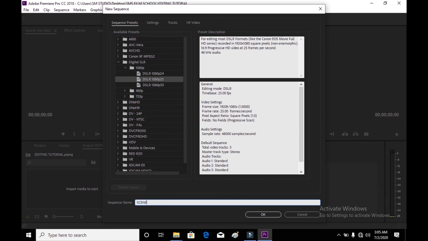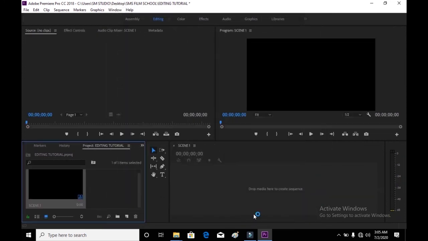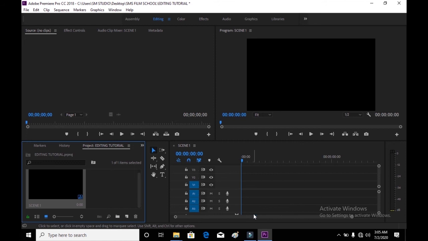Maybe you want to edit scene one. You name the sequence scene one. Then you click on OK. The editing mode is digital SLR. So then you can click on OK. So now it will create a good timeline for you where you can work. You can see now it has labeled it scene one. So this is where you will now have your timeline where you can work.